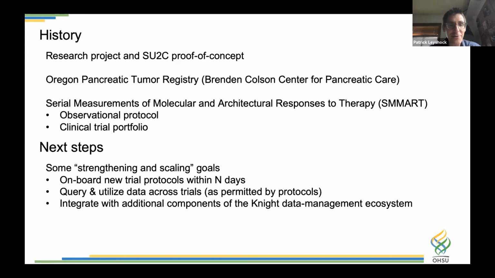Remember, that's the I in FAIR, one of our upcoming goals. And finally, integrating with additional components of the Knight's data management ecosystem. We're already integrating, as we mentioned, with Omero as well as the Knight Data Mart. But again, there's always new components being added as the ecosystem grows and matures.